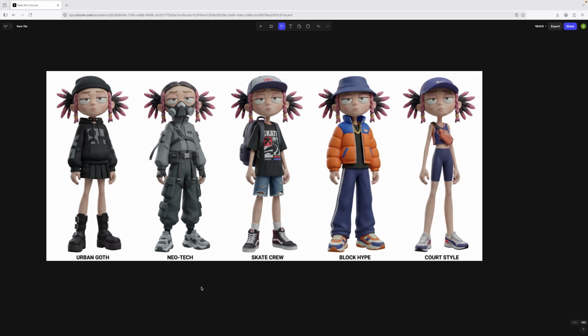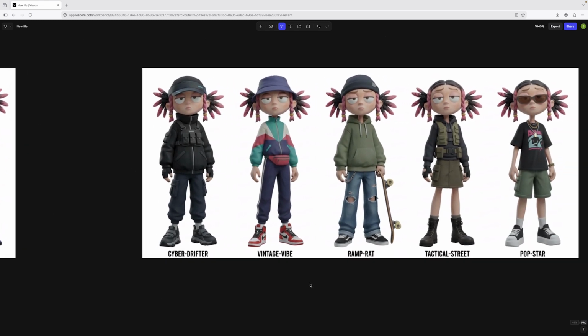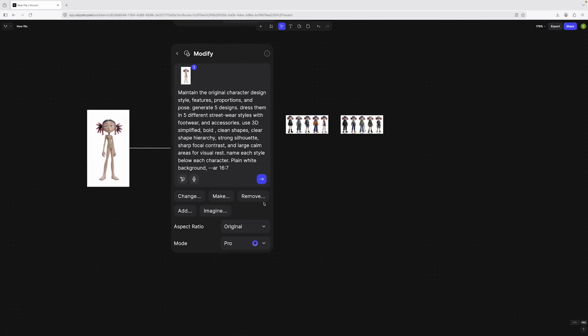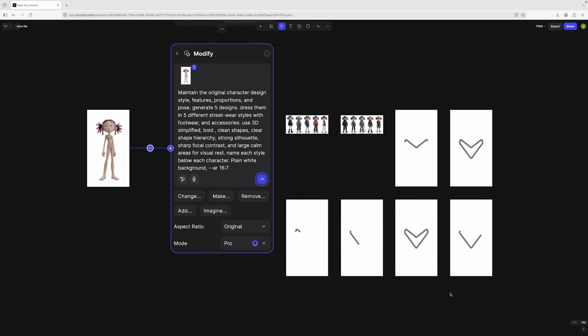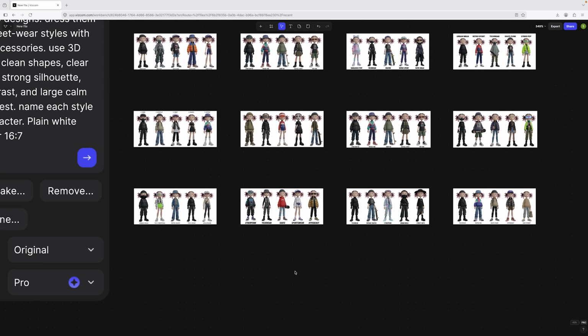Good. Character is holding. I'm already seeing range. Urban Goth, Neo-Tech, Skate Crew, Block Hype, Court Style. These all look cool. The prompt is working. Now, I can generate more and start comparing. This is the part that feels like browsing, not designing.